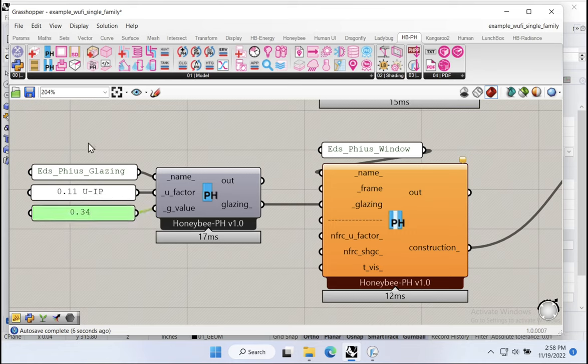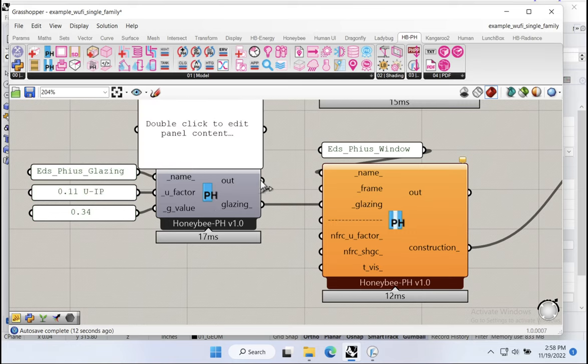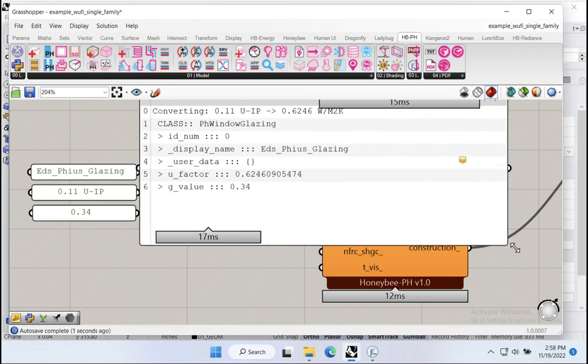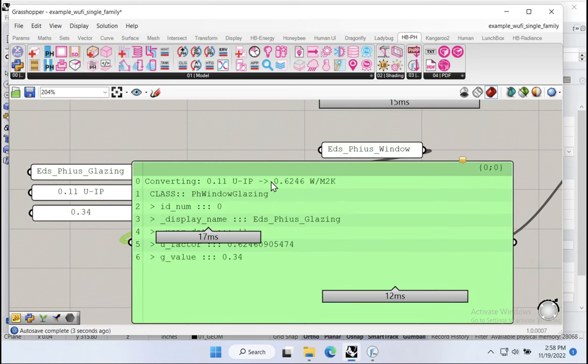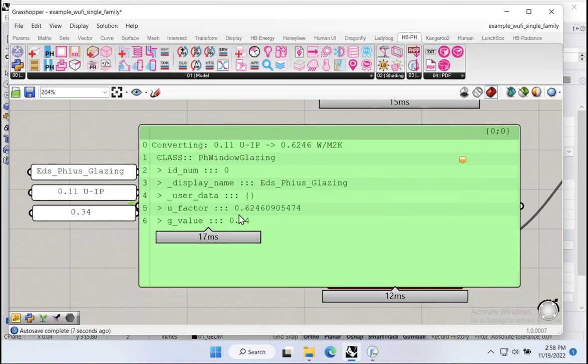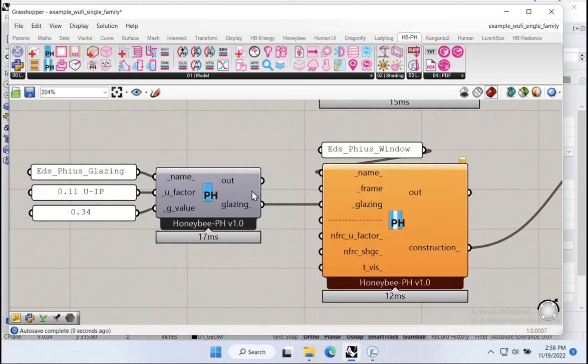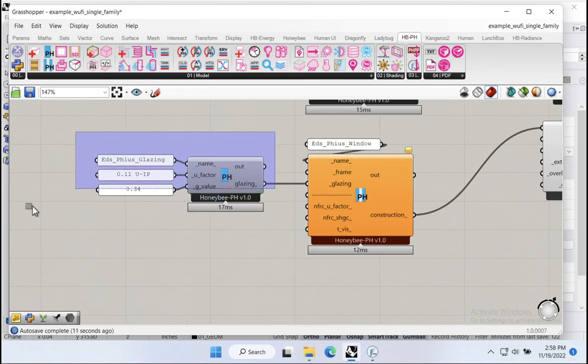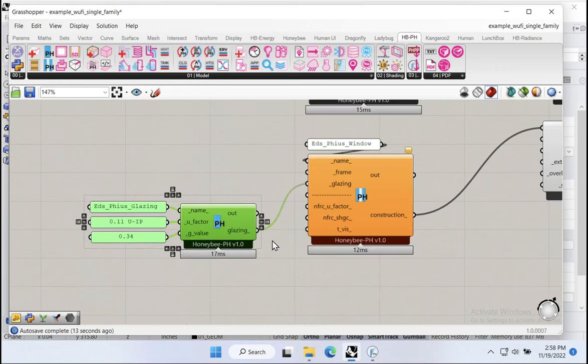It's kind of the same thing, but they're close, but not quite. In any event, here's our glazing. And our glazing, let's just make sure it worked. Yeah, so 0.11 got converted over to 0.6 watts per square meter degree Kelvin. Get our G value coming through. So it's the U's glazing. So we get our new glazing. There's our new glazing. So, okay, that's great. So we've got our passive house glazing.